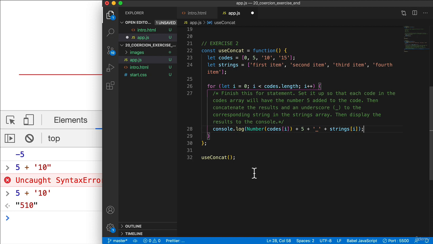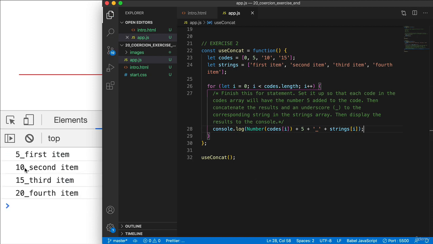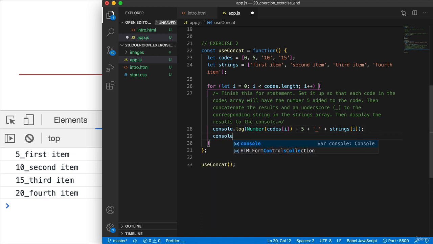All right, let's save that and see how that works. And we get a 5, 10, 15, 20. So that worked for us. Converted that to a number, these ones here, and then concatenated them correctly as a string. So we're doing some type coercion, some explicit and implicit. All right, now I mentioned you could do this with a template string as well. Let me go ahead and include that example.